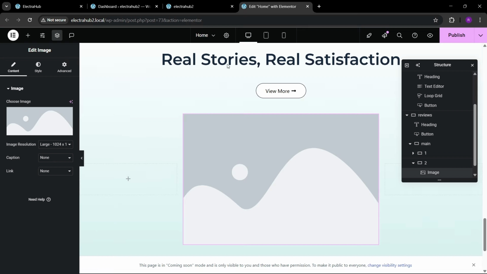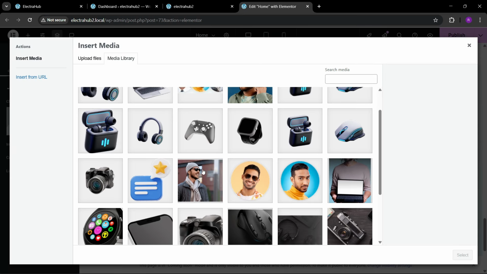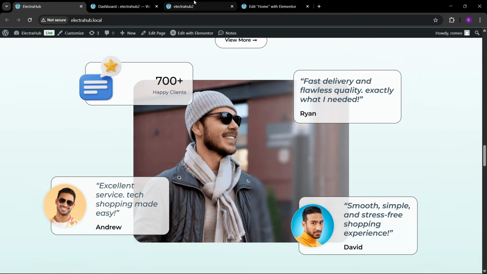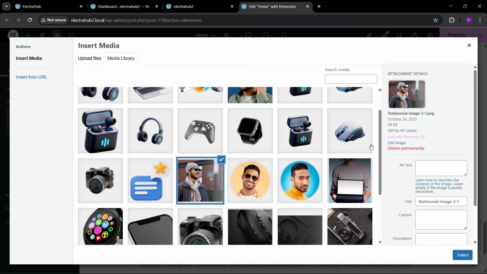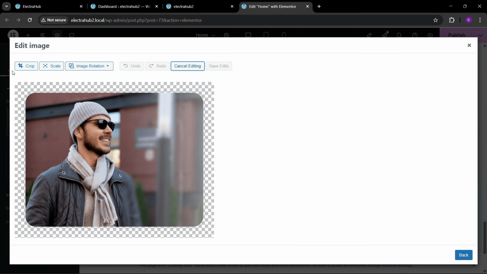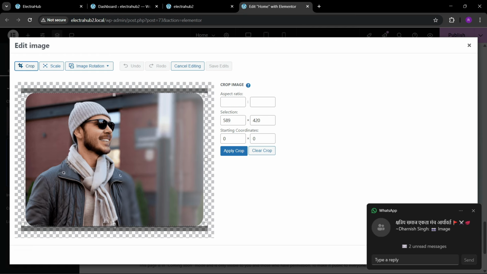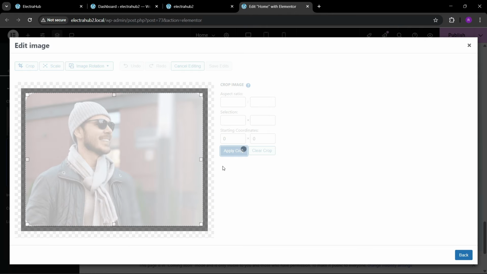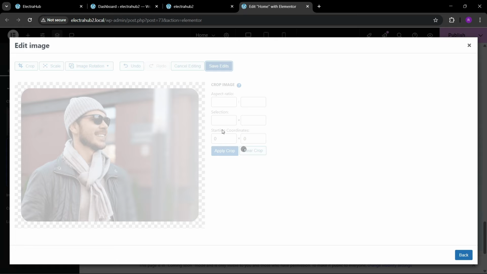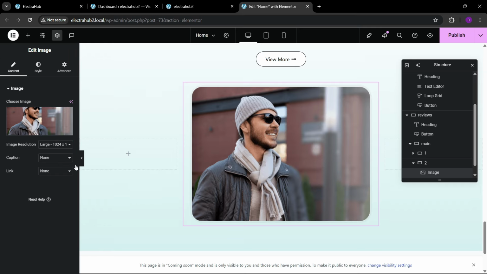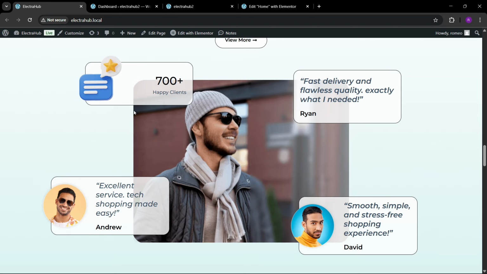Okay, so here you can see that we have this image. So let's choose this image. So you can see we have this image here. Okay, and also we have some border here. So for removing the border, you can just edit the image from here. Okay, just edit this image. Okay, this is a PNG image, but we have some borders here. Let's edit this, and here we can apply crop. Let's save the edits. Okay, now we can just click on this.